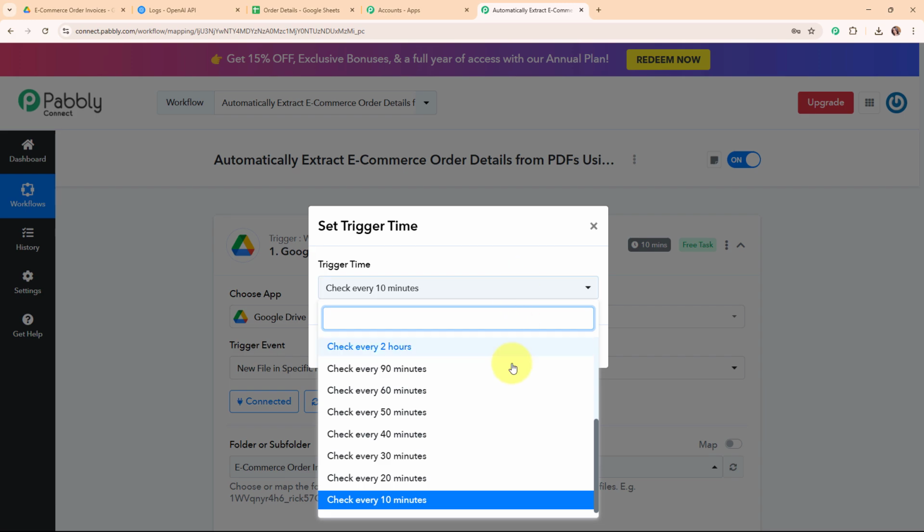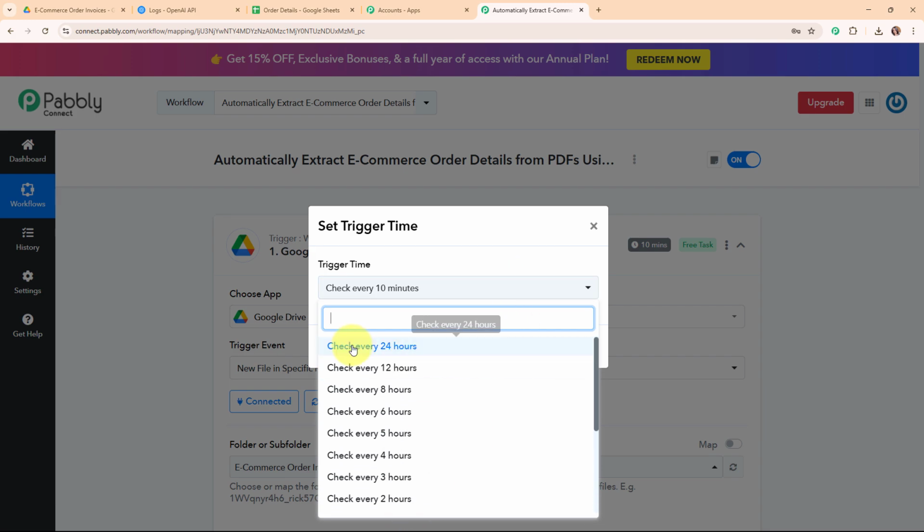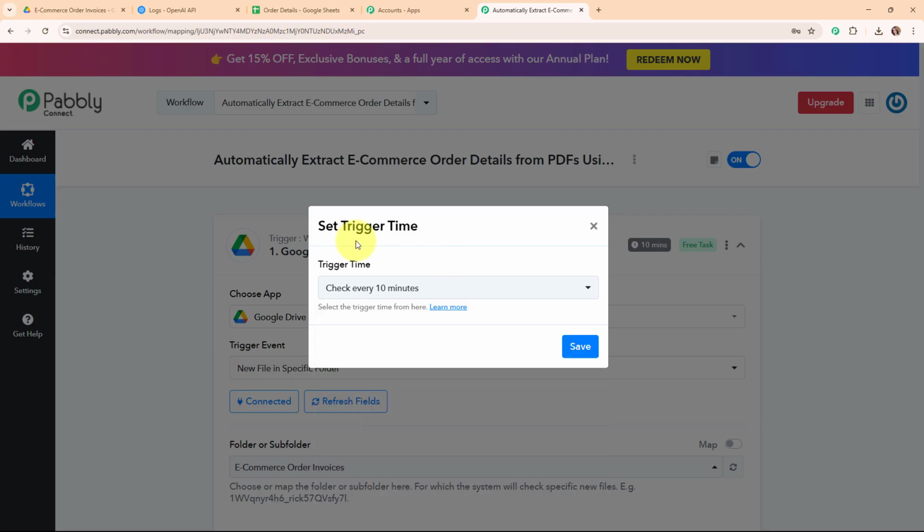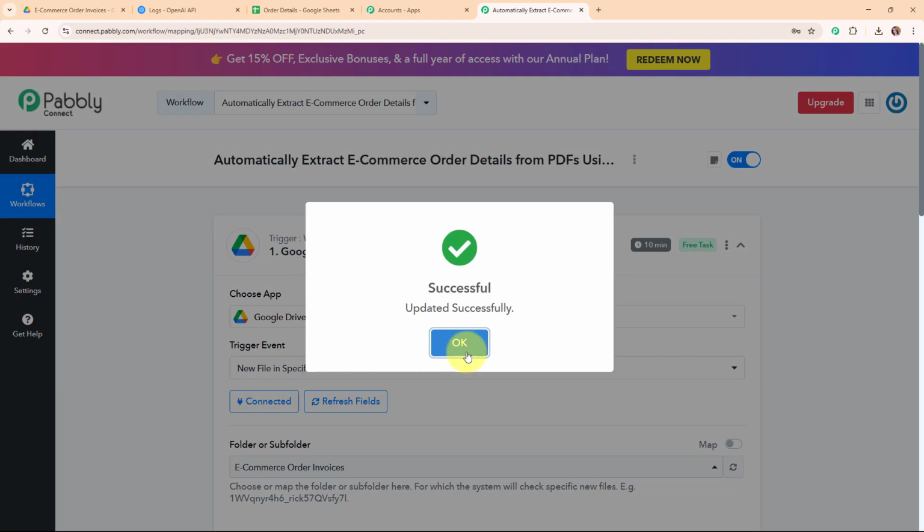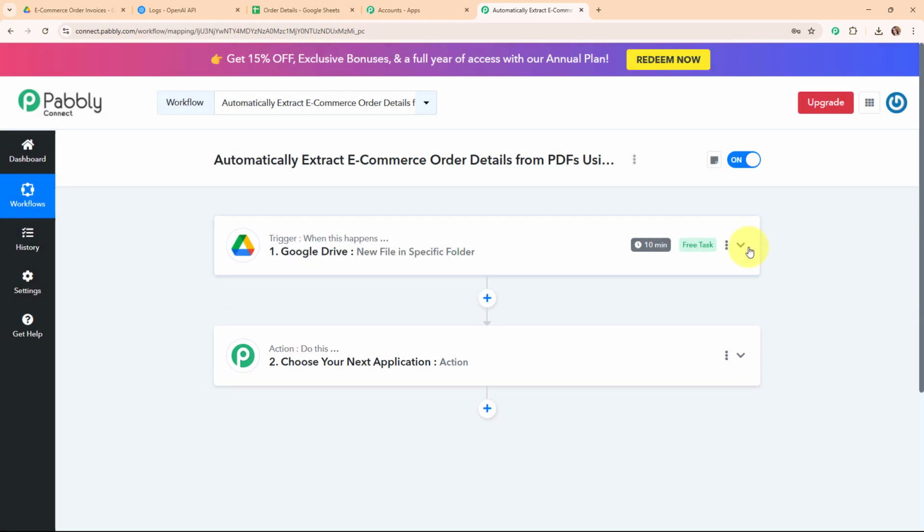So here you can select the minimum trigger time as 10 minutes and maximum as 24 hours. So I've selected the minimum trigger time, and then I'm going to click on this save. And with this we have successfully set up our trigger as well.